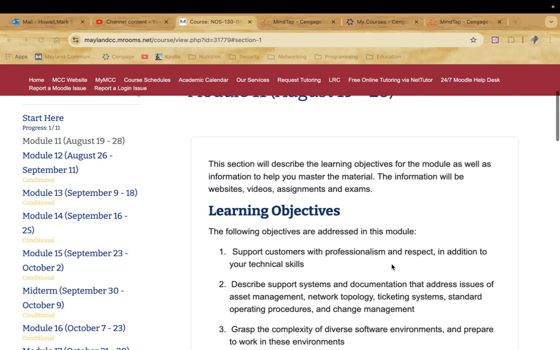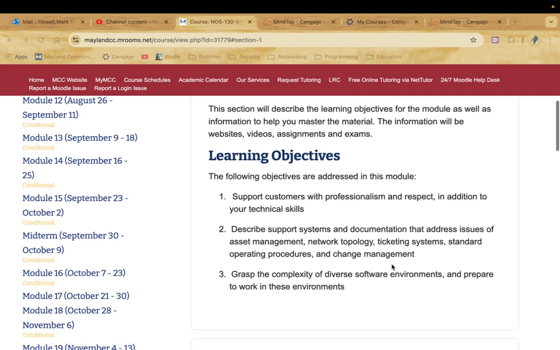What I'll post in every module, like I mentioned in the Start Here video, is a set of learning objectives. This learning objective is broken down into three different areas. One is the interpersonal system. How do I treat people when I'm dealing with them? Now you have to think of this from a computer IT point of view.